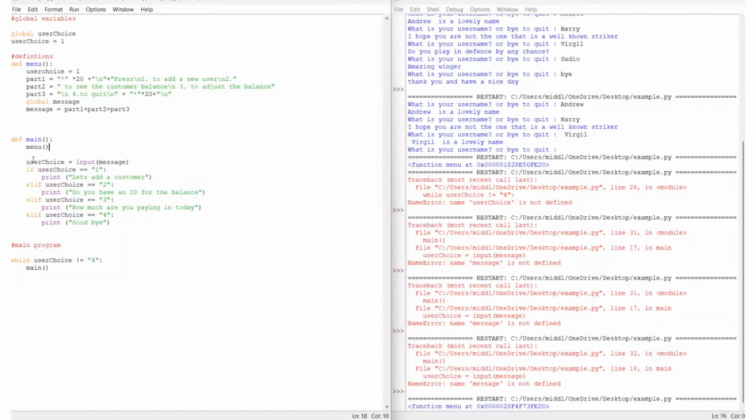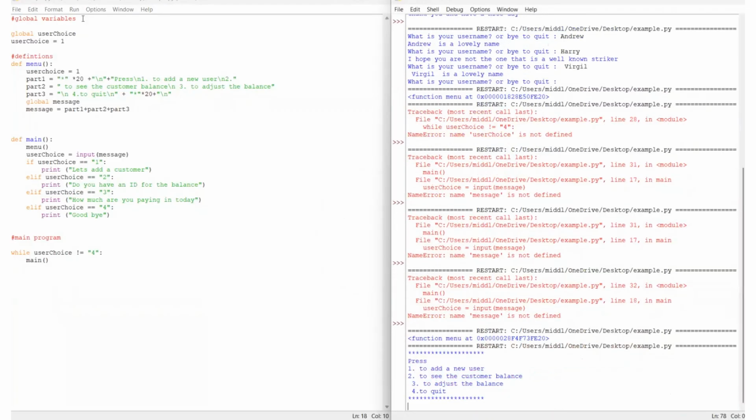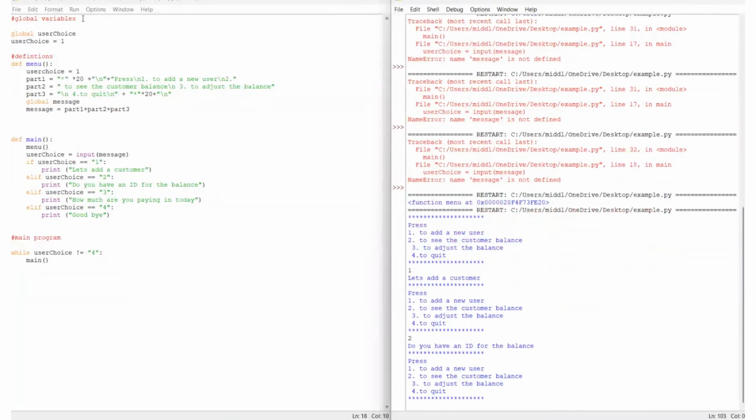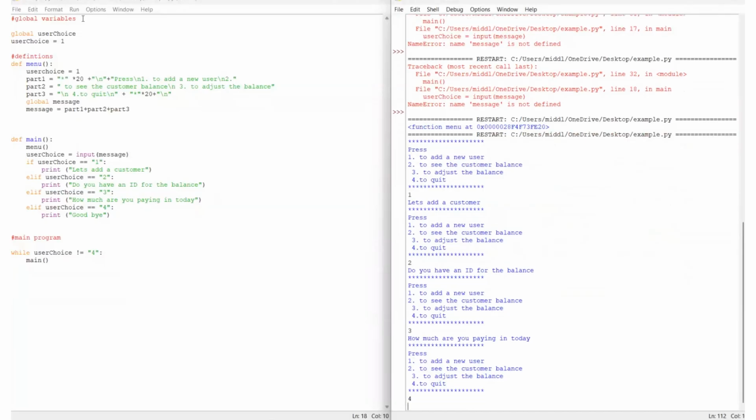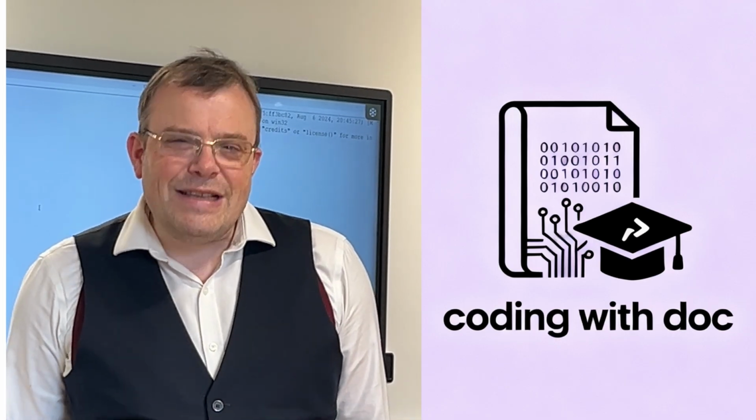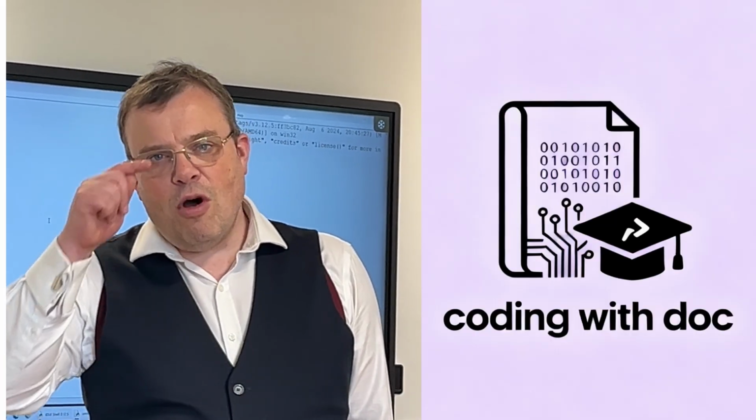You'll notice I'm now having to put menu before user choice because it wasn't running menu, so it wasn't working. And there it throws it up and says, what do I want to do? And if I choose 1, it says let's add a customer. 2, do you have an ID? 3, how much you paid in today? 4, quit.